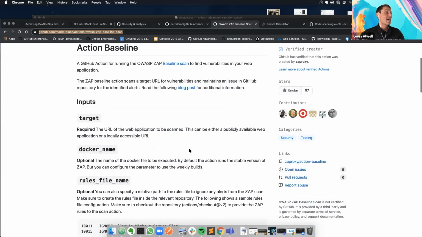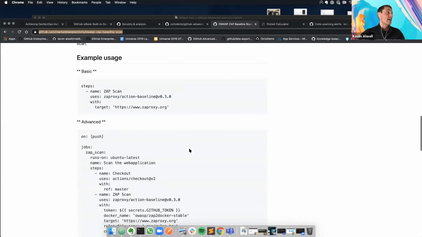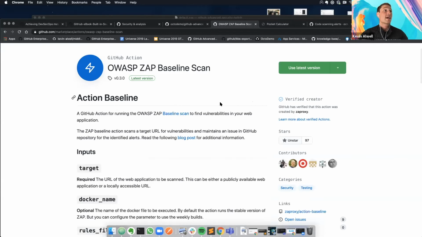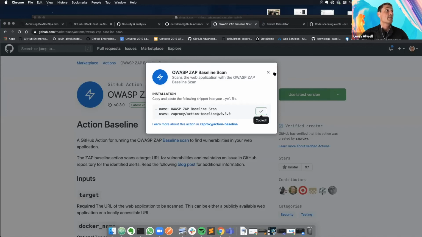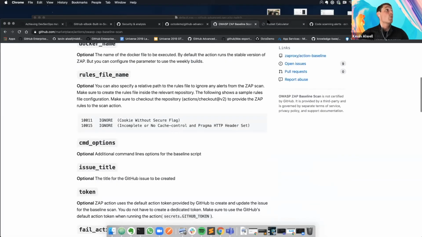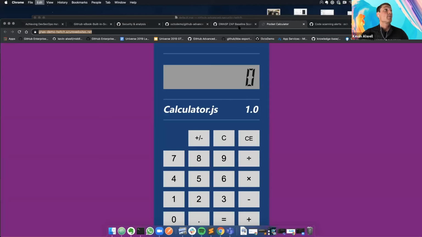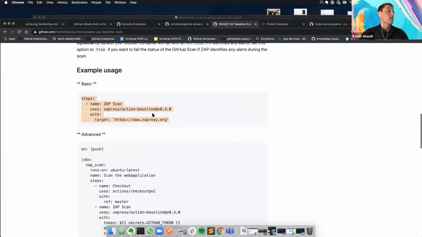I'm just going to look at what the usage is. It looks like I can just integrate ZAP in my steps like this. Okay, so let's see what that experience actually is. What if I could just click use latest version? What would happen then? Oh, it just allows me to copy the code, but I probably have to point it, because again, we want to point it back to our deployed application, right? So maybe I'm just going to keep this handy.